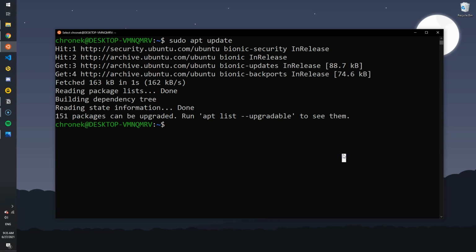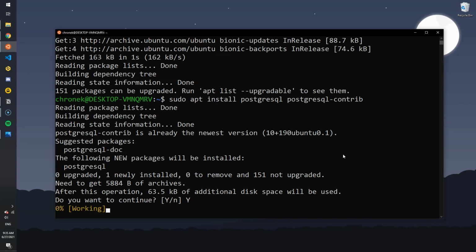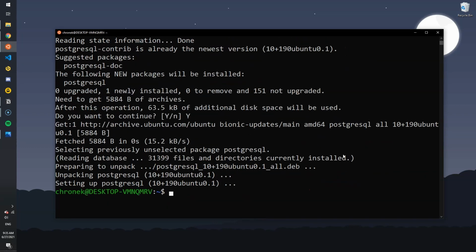And then the next thing we're going to do is install the PostgreSQL service. So I'm going to say sudo apt install postgresql postgresql-contrib. Type Y for yes, and that is going to install it for us. Now we can type in psql --version to ensure that it worked, and it looks like we have it installed.